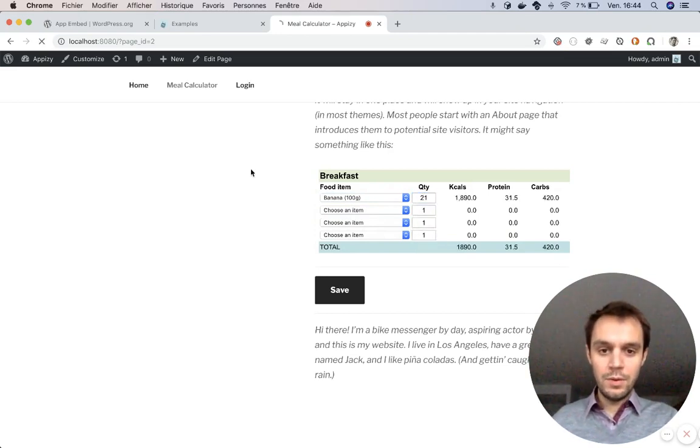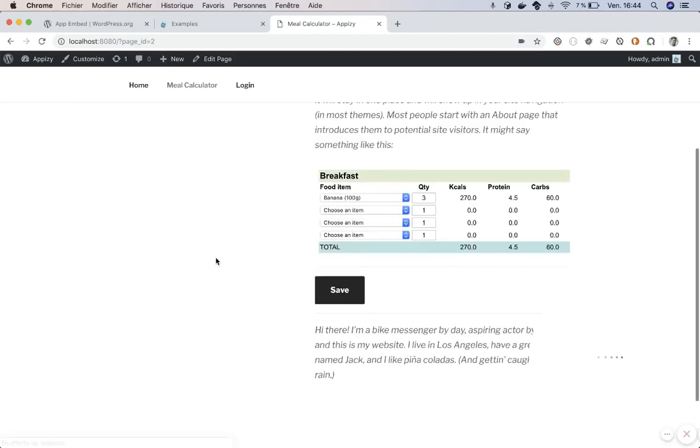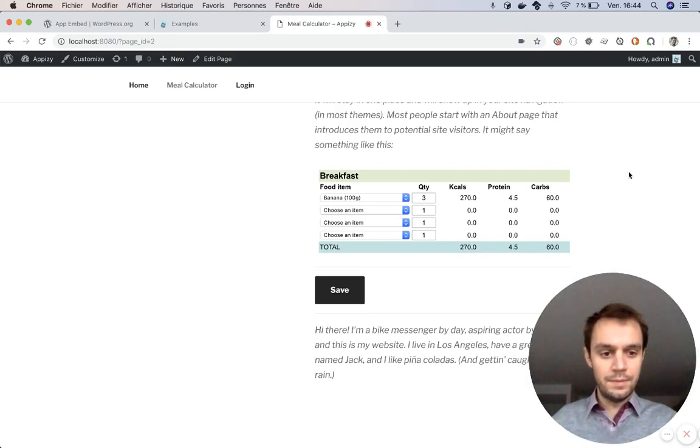If I reload the page now, I'm just losing my data because I haven't done anything. But if I take my banana, say 3 bananas, and I click save, then when I reload the page, my data is loaded.